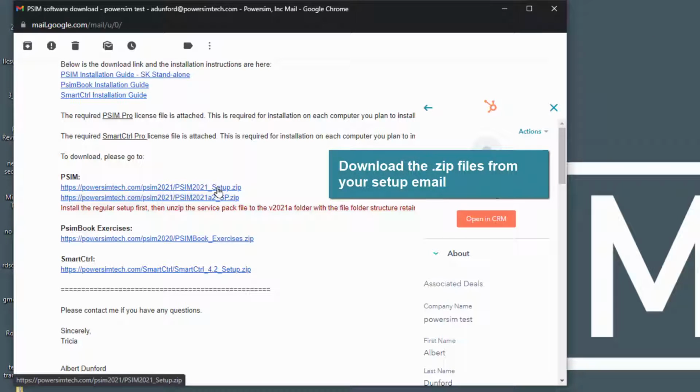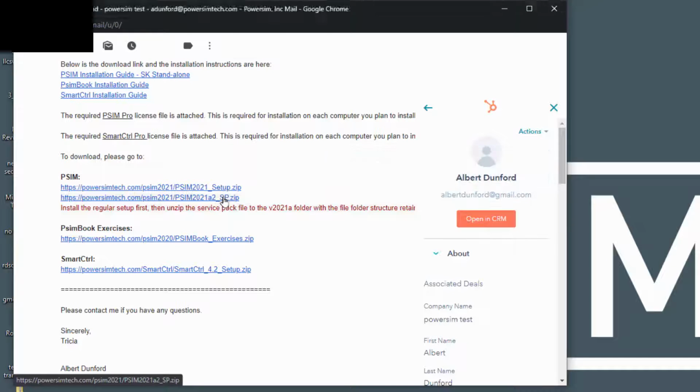Okay, so to download PSIM, you're probably going to get an email with a couple links in it. So in this case, we're looking at PSIM 2021 and the service pack 2021A2, which is a zip file, so we'll download both of them.